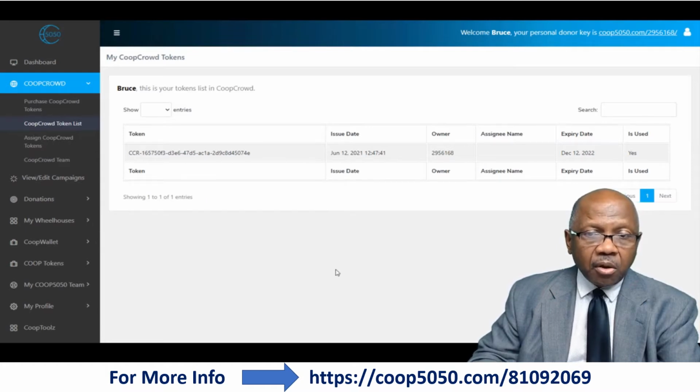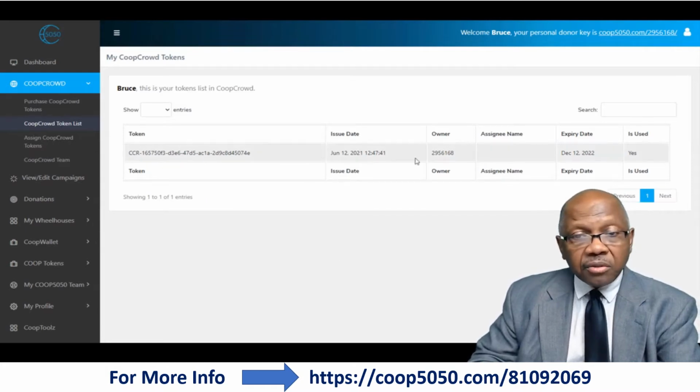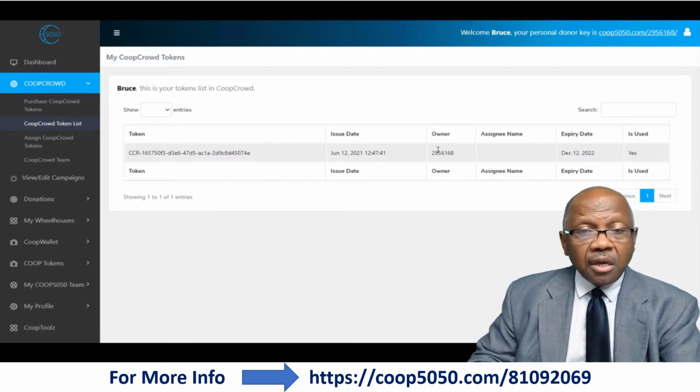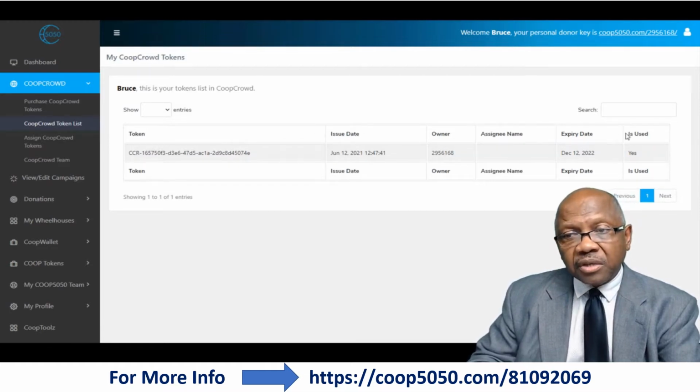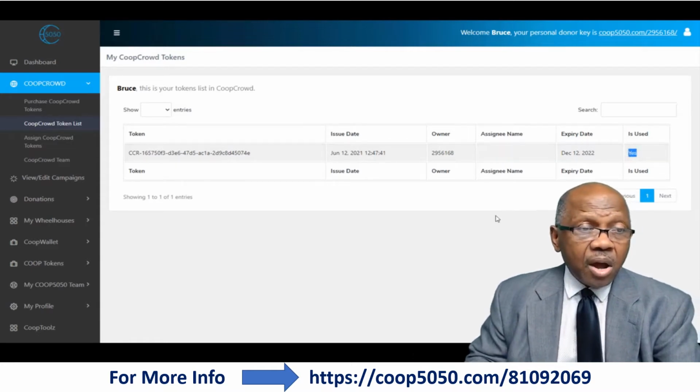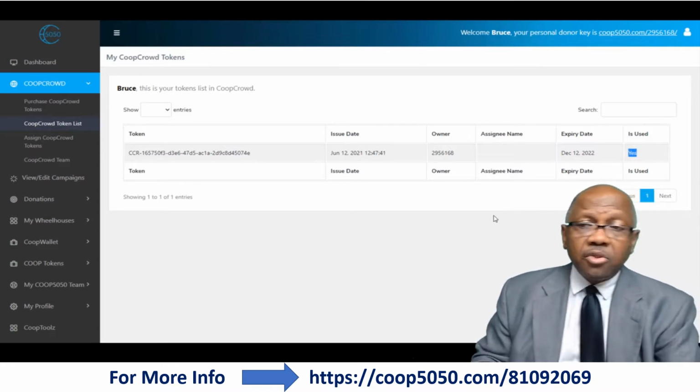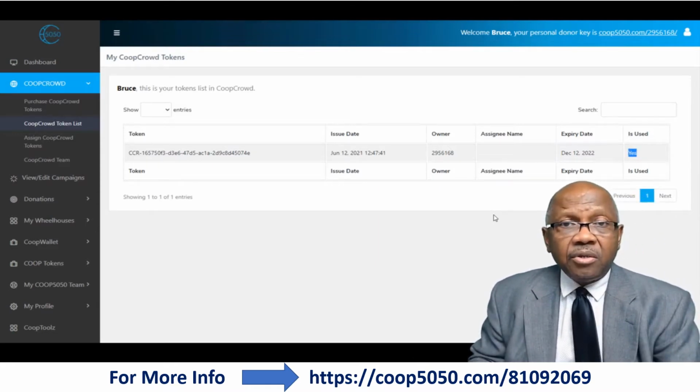You will see them, okay? And how you know that they have not been used, if you come over to where it says is used and if you see no or N, that means that CoopCrowd token has not been used.